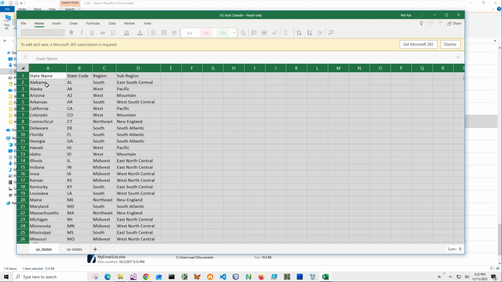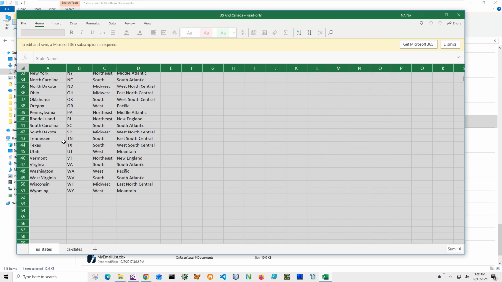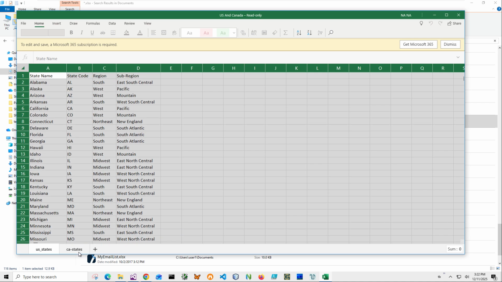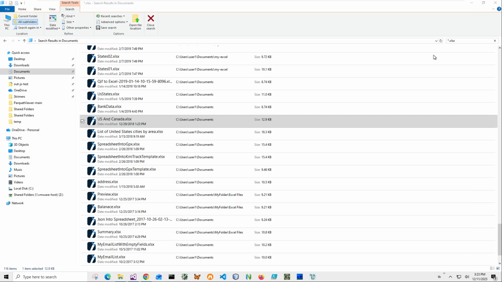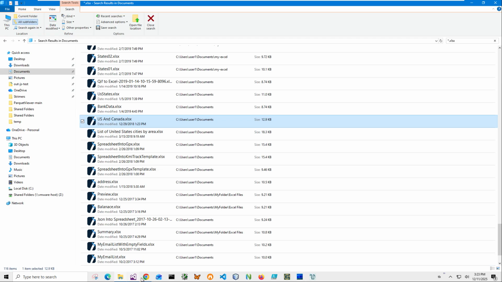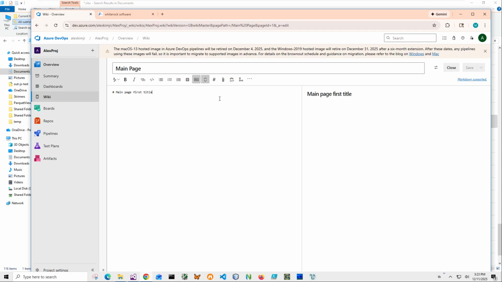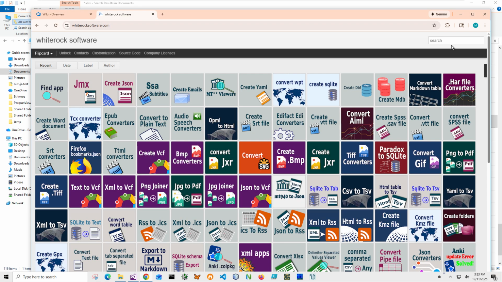Just for demonstration purposes, I have here two data spreadsheets. First is US states and second is Canada states. And I'm going to convert this into a Markdown file, which is the language of Azure Wiki, and embed it into Azure. So first, you can see this is my Azure Wiki. I'm going to add these pages here, but first I will install an application.